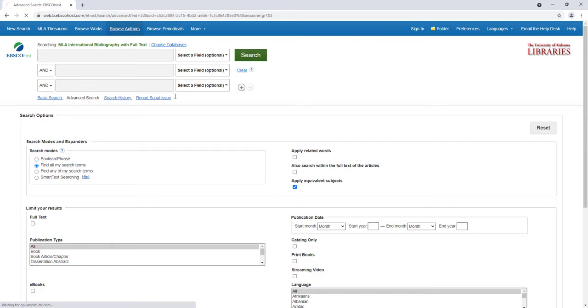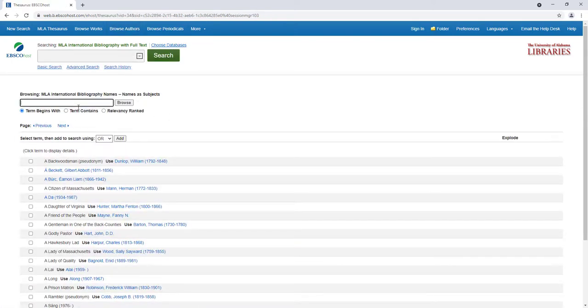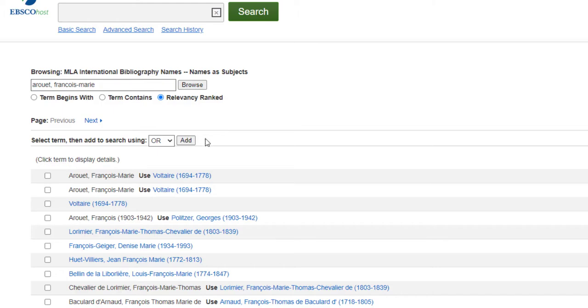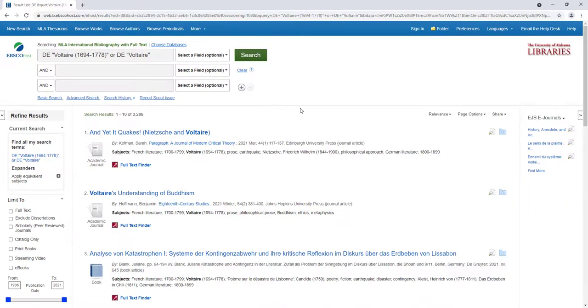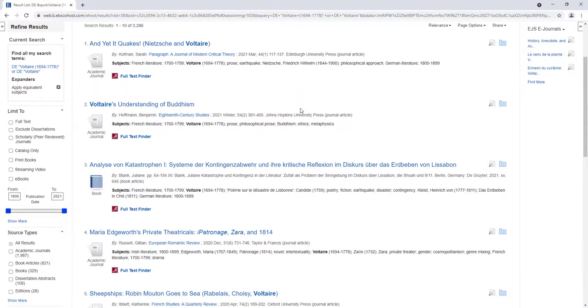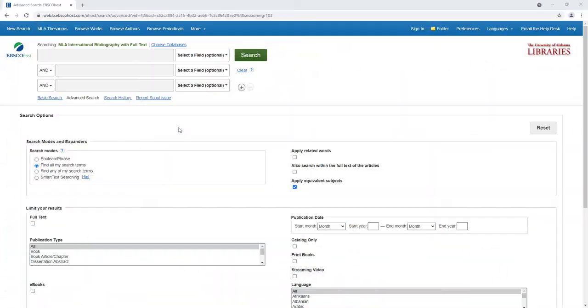What about authors who are better known under a pen name? Let's try out French writer and philosopher François-Marie Arouet, better known as Voltaire. In this case, the preferred form is the pen name. You may have noticed that I didn't type a cedilla for the name François. That's because diacritics and the placement of punctuation do not matter when searching for an exact result within the MLA International Bibliography. The database can match the spellings regardless.